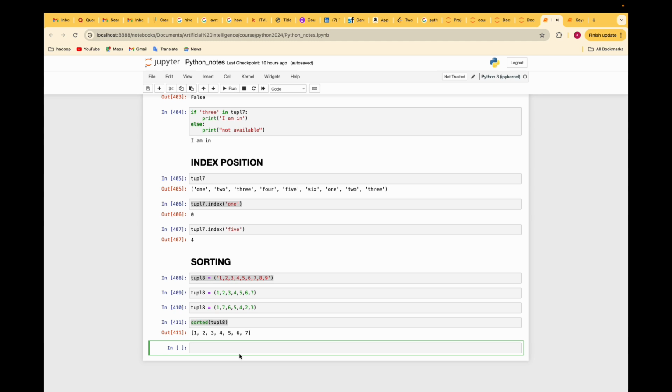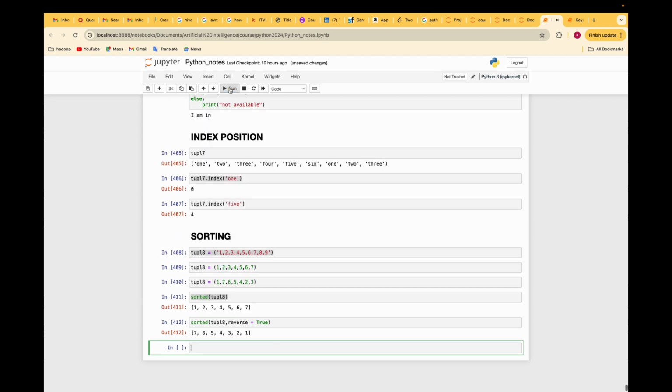So how do I do it in a reverse way? Sorted of tuple 8 comma reverse equals true. It will show me the reversed list.